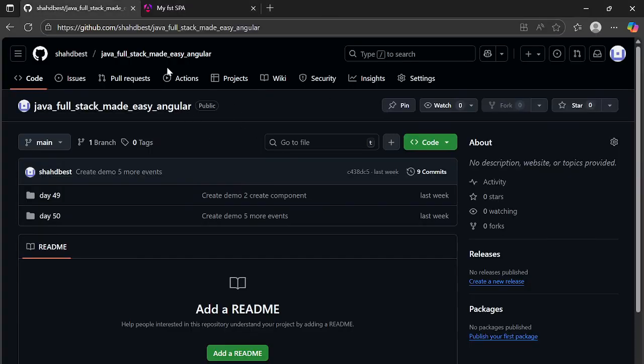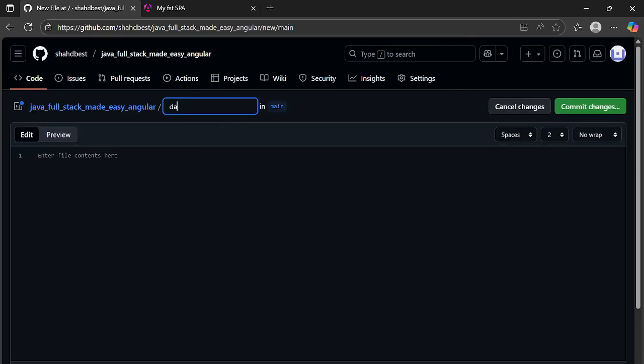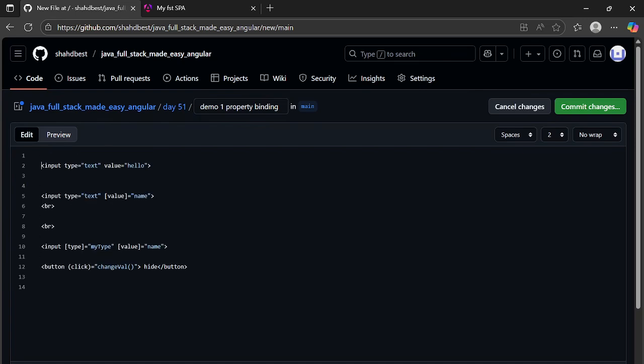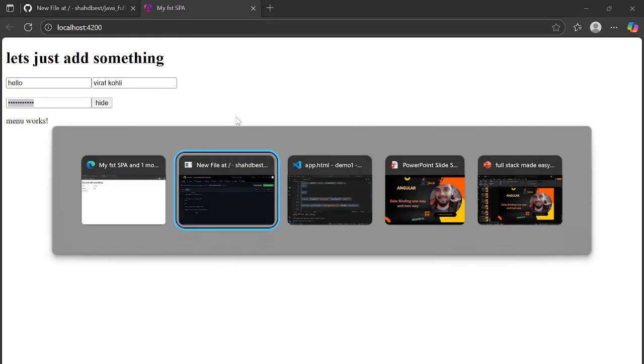So let's go to the new repository for Angular, and here let's create the day 51 repository for us. So this is going to be day 51 slash demo 1. Let's call it property binding. So again, it's a part of data binding itself. In this case, the topic of today's session is about one-way and two-way data binding. So this falls under one-way data binding. So this file is obviously our app.html, and there are only two files in this example. I'm changing app.html and app.typescript. Fine.